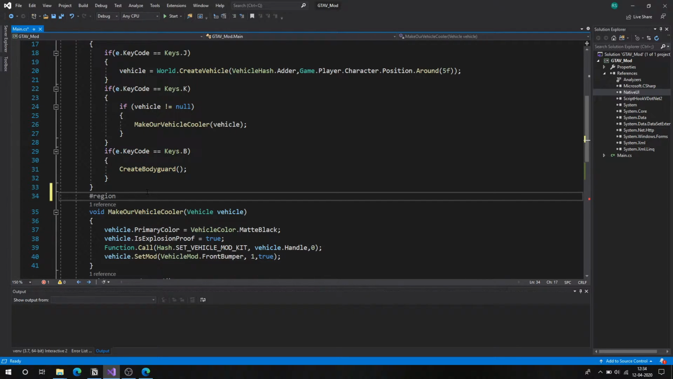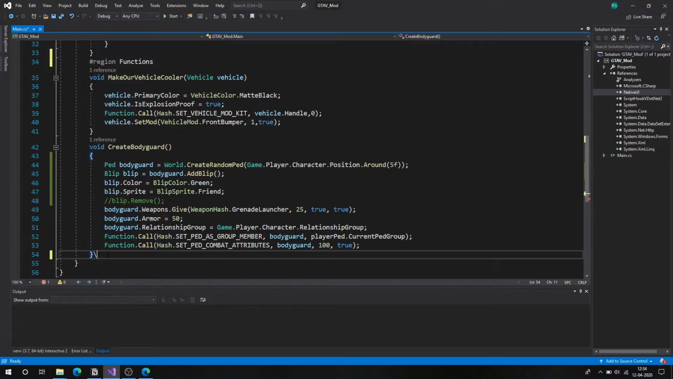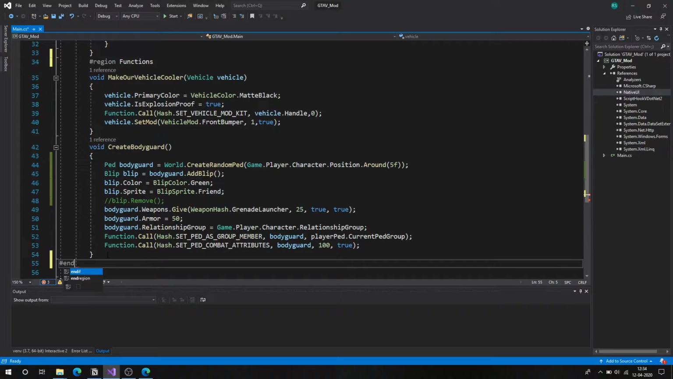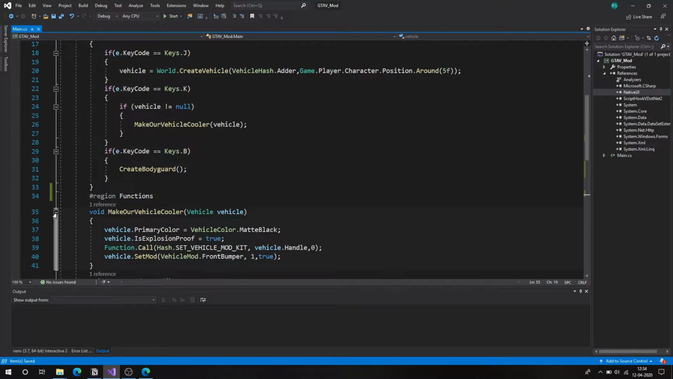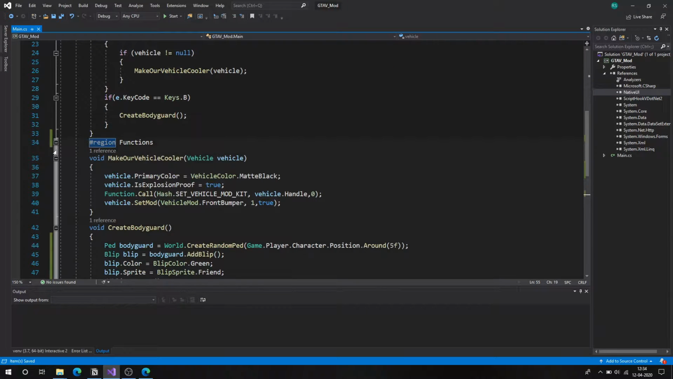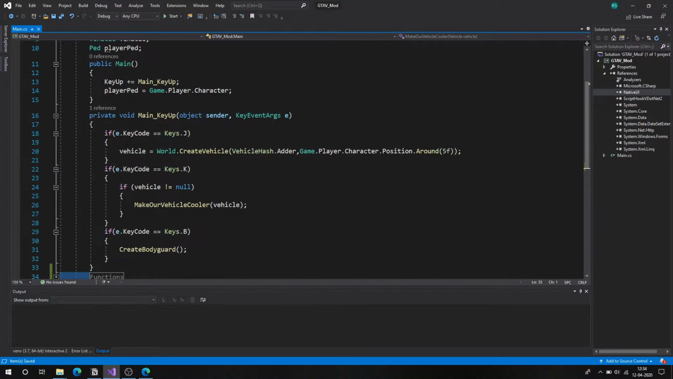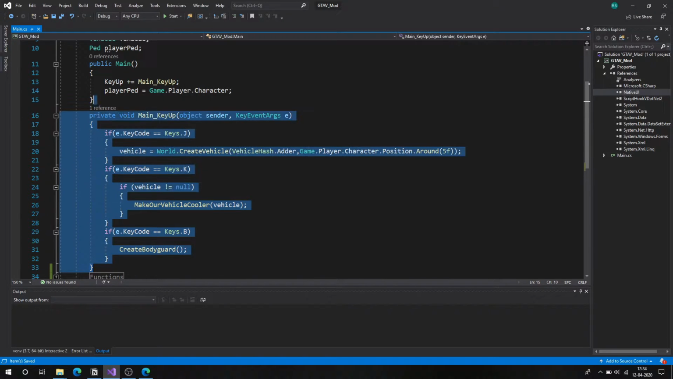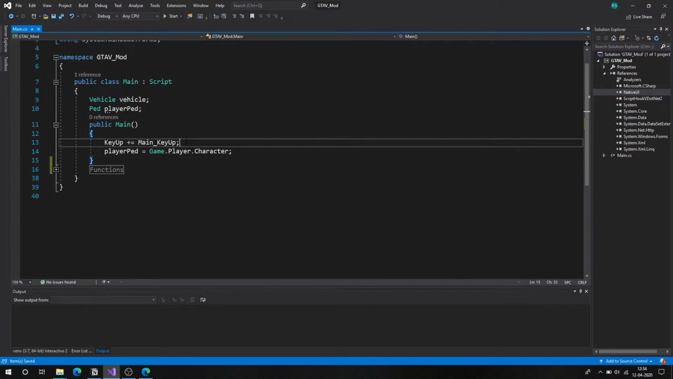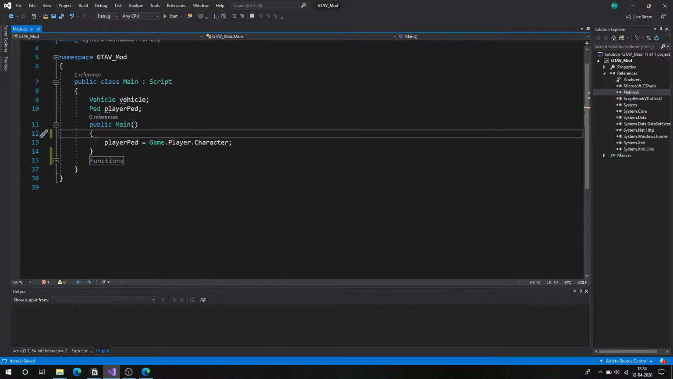So I'll say functions, I guess. I can't think of a creative name right now. And end region. So this would be our region where we do this, and I'll just remove this because we don't need it now. We are not gonna make use of this key up anymore.